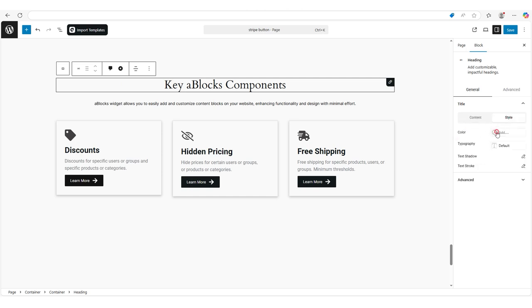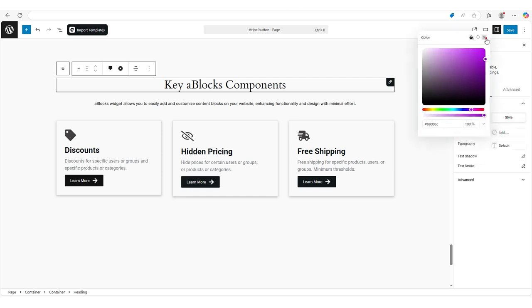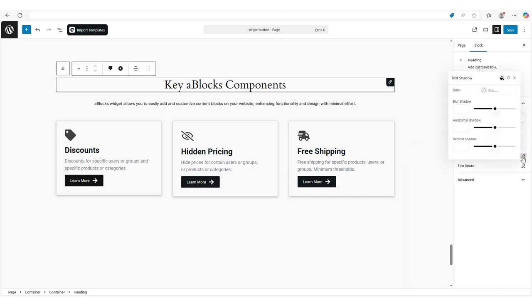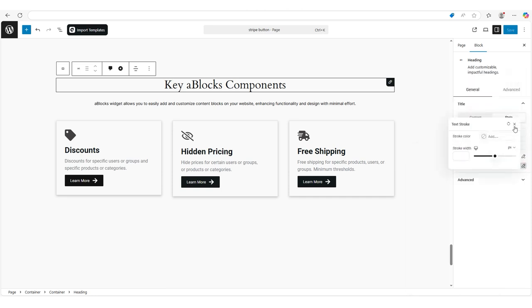Choose the text color that complements your brand or section background. Next, customize the typography. Change the font size, weight, line height, and letter spacing to get the exact look you want. Enhance your heading with text stroke and text shadow effects for extra visual impact.